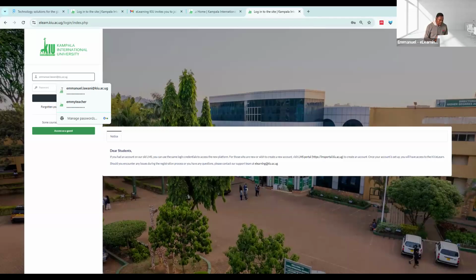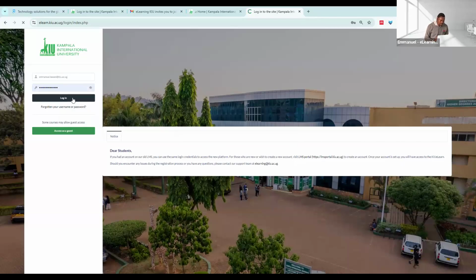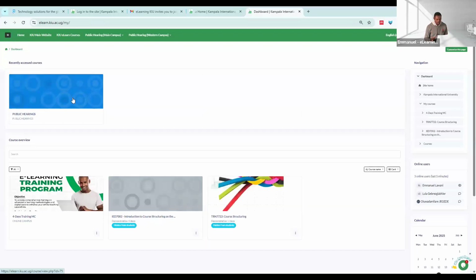Now, the moment I come here, I put in my email and my password, which is already saved on the platform, and I click login. That brings me to my dashboard. There are certain things on my dashboard that I'm not going to click because I currently have admin rights. But as a student, the first thing you see when you come into the dashboard is public hearing. I know most of you must have seen that.